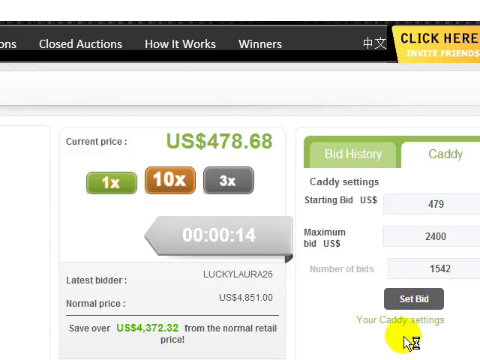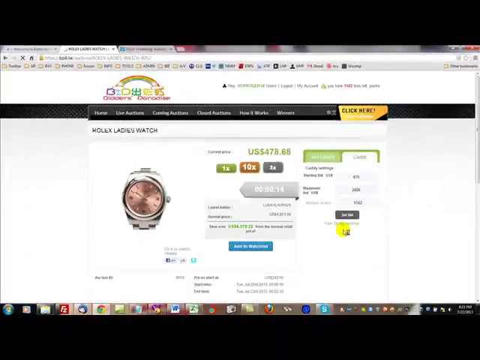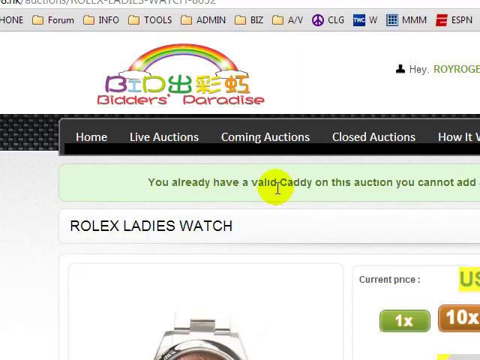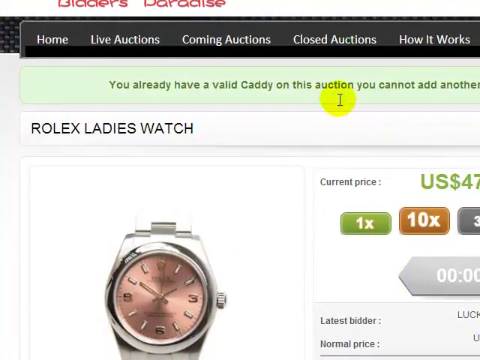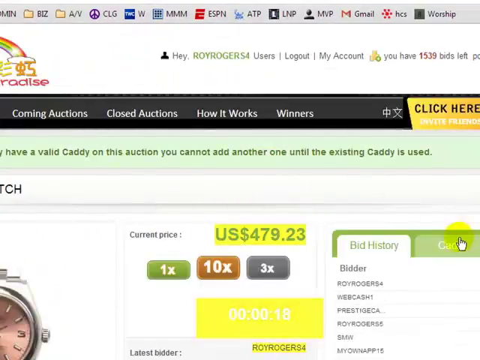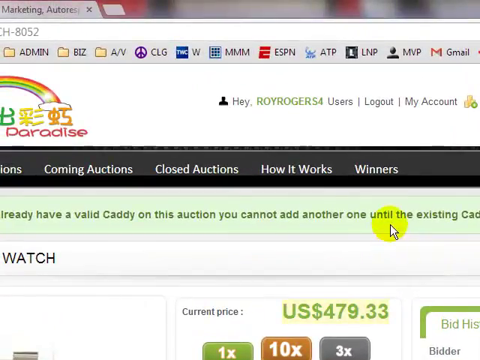When you click on that, it will tell you, okay, well, it looks like I've already set the bid to that, but it should say something like, okay, your bid caddy is set up. So that's exactly how you set up your bid caddy so that you can set it and forget it.